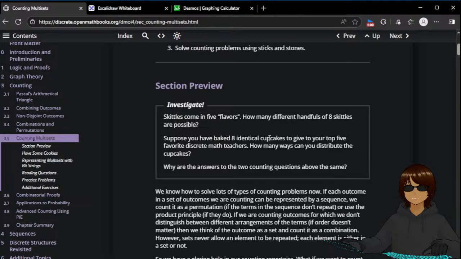Suppose you have baked 8 identical cupcakes to give to your top 5 favorite discrete math teachers. How many ways can you distribute the cupcakes? Why are the answers of the two counting questions above the same?